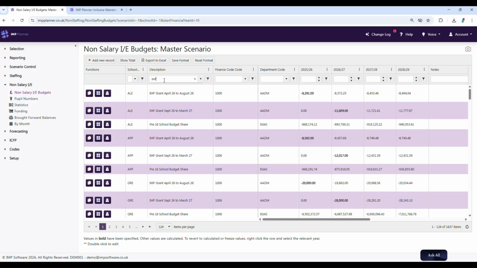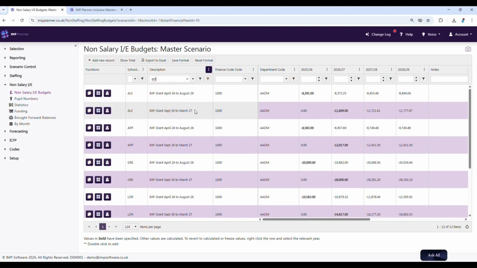Now if I go to my non-salary budget screen and search for IMF, I can see that for all of my schools, I now have those budget rows added. For 25-26, I have just the April to August element going in there. And then for 25-26, there is nothing for September 26 to March 27. That appears in the following year, along with the 5/12ths of the grant that will be received in April 27 to August 27.